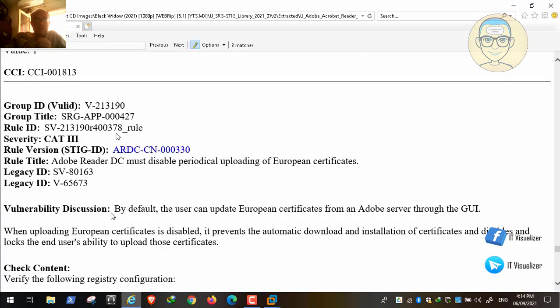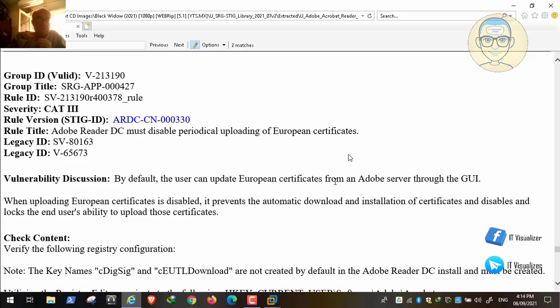Okay, then the next recommendation: disable periodically uploading of European certifications. By default, the user can update European certifications from the Adobe server. So these are certifications uploaded or downloaded from the Adobe server. When uploading European certifications is disabled, it prevents automatic download and installation of certificates, and disables and locks the end user's ability to upload those certifications. So certifications basically are used to secure your connection or secure your documents.